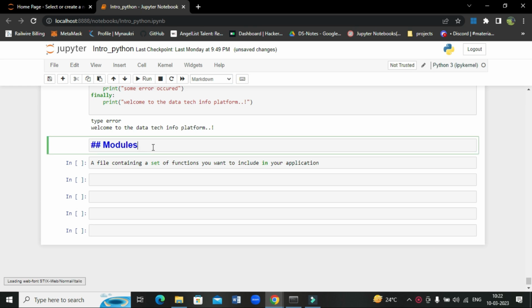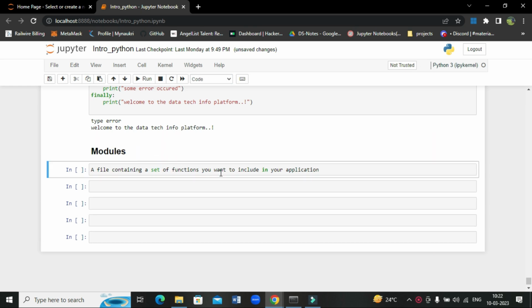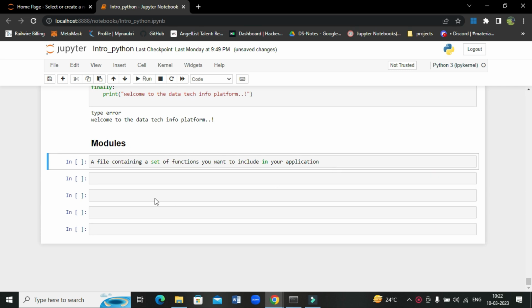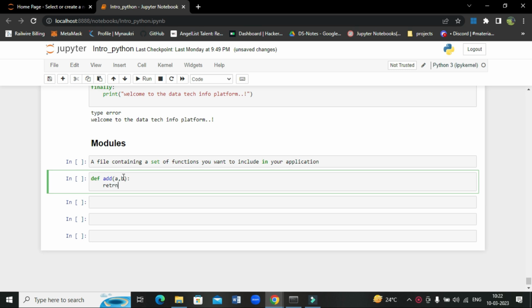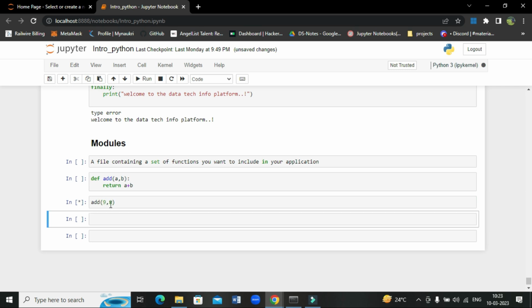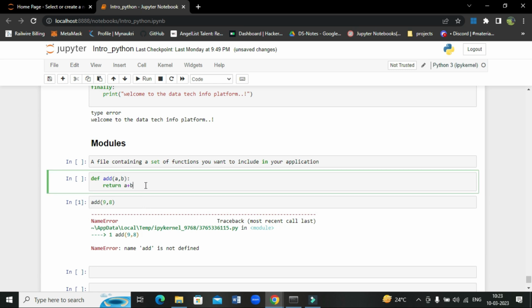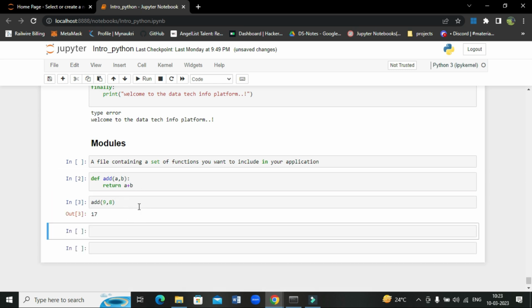So today we are studying about modules. What are modules? A file containing a set of functions you want to include in your application. For example, you define a function here, like addition, taking two numbers and returning their sum. Now this function can be used anywhere when you call it by name. For example, if I call add 9 and 8, sorry, I did not declare it. Now it will return the sum every time.